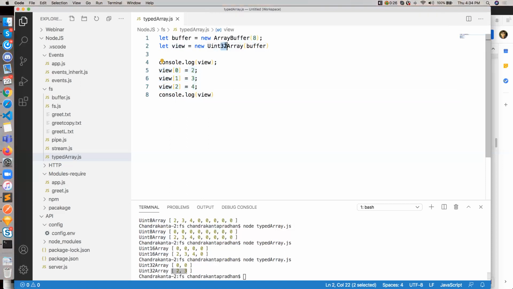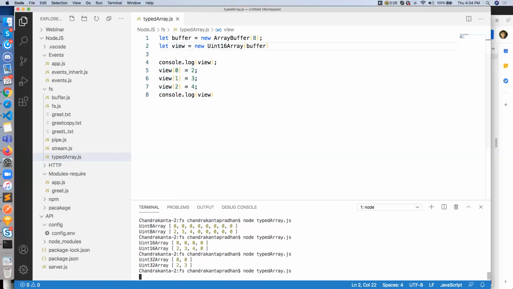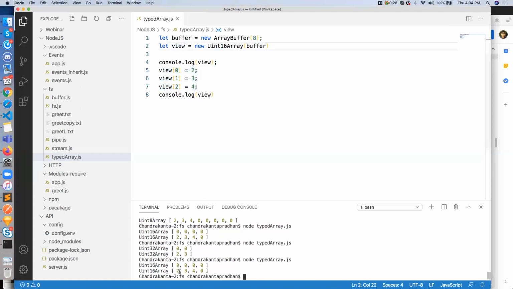If I do it with 16 bit, then 1, 2, 3 and 4 are displaying, and another slot is empty. Another view is still empty. Clear?